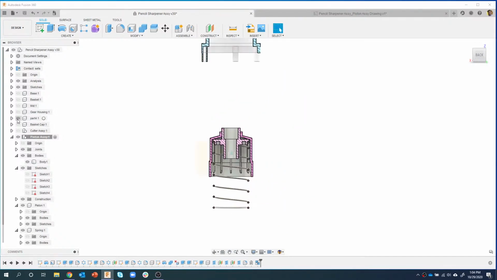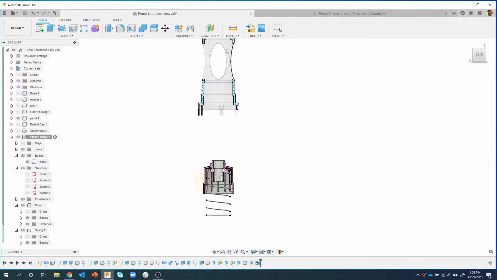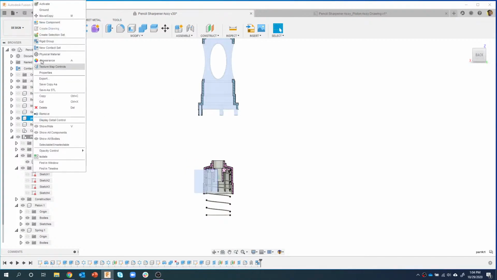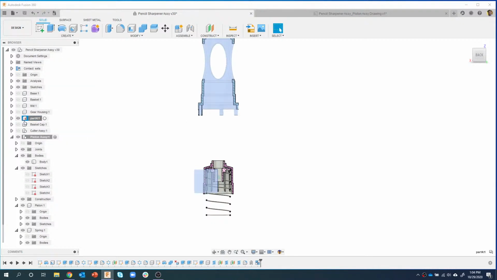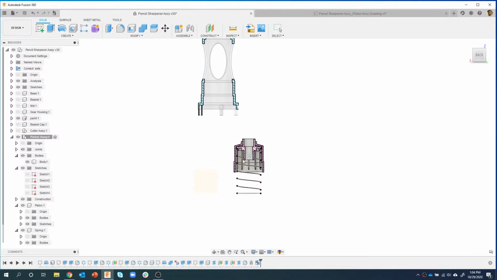Let's turn on part 4, and we can see it's way up here. But we designed all these parts down here. So I don't want this part to move, so I'm going to ground part 4. So I'm going to say ground. We can see that little thumbtack icon. If I try and grab this guy, it won't move. If I grab this guy, it will.